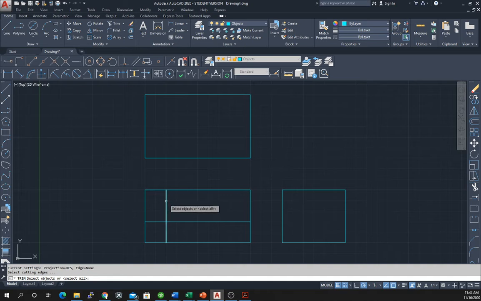So I take my trim, and I'm going to choose this line and this line, hit enter, and I can delete this and this. And then I can choose this, choose trim, choose this line, enter, and delete that. And then this line here, I can just move up.